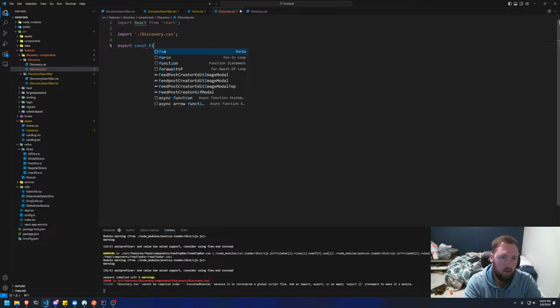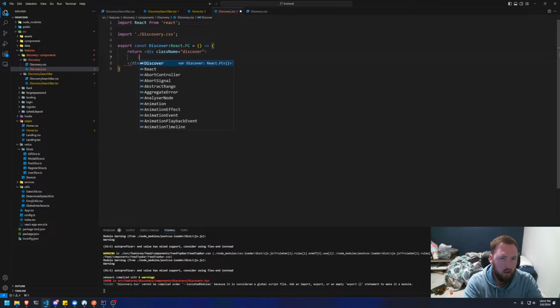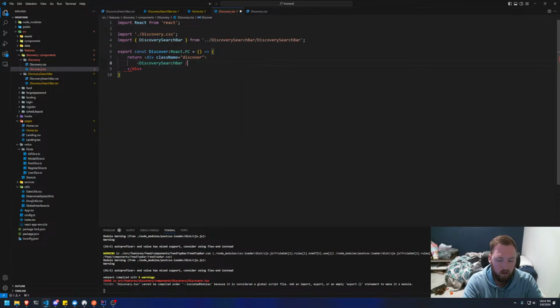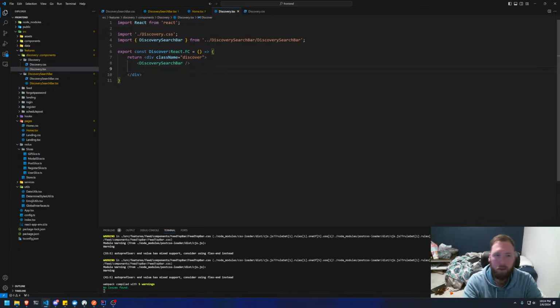Export const discovery, React.FC equal to an arrow function, return a div with a className equal to discovery, and inside we will have a discovery search bar, and it's not going to have anything inside of it. We're also going to have a few other things, but basically I want to get just the search bar showing up. And so now I can maybe see how big this search bar is.